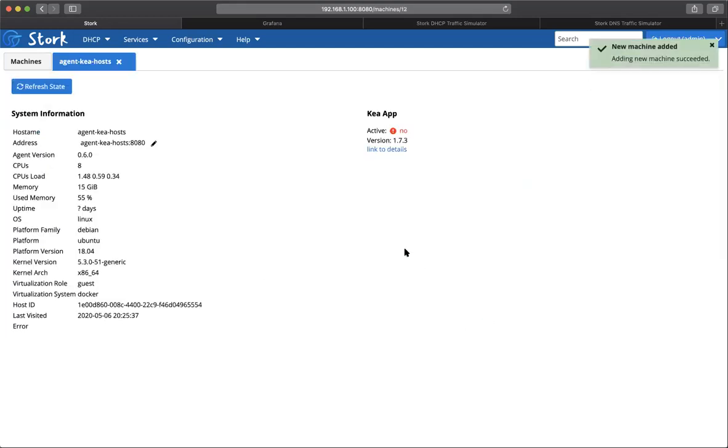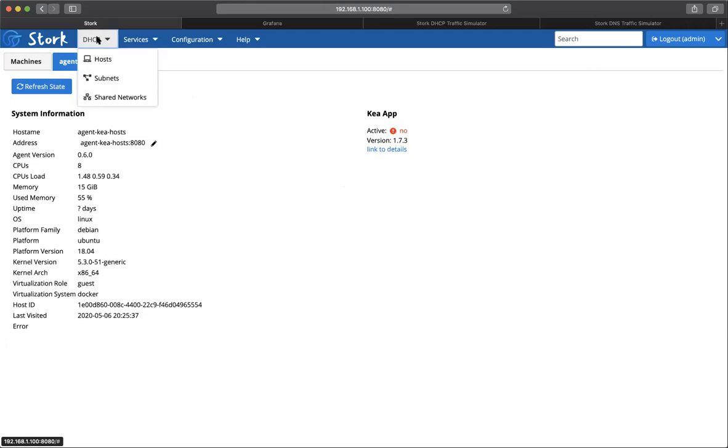Okay, so Kea has an ability to store host reservations in a database. In this particular case, this is a MySQL database. It proves to be a very popular feature. So anyway, now we have all the machines configured, so I can show you around a couple of things.